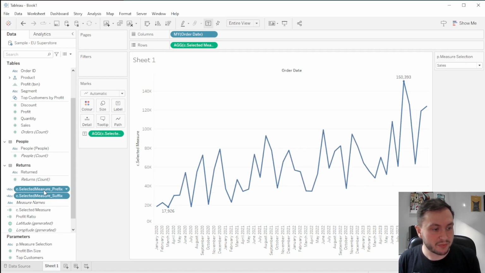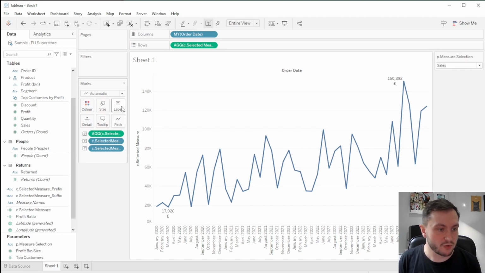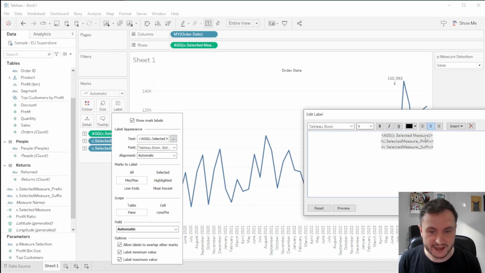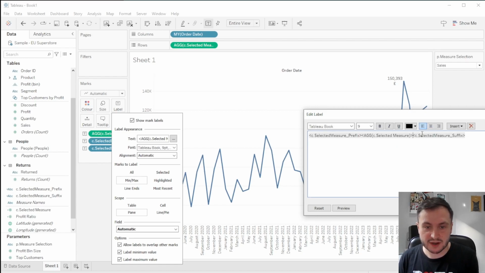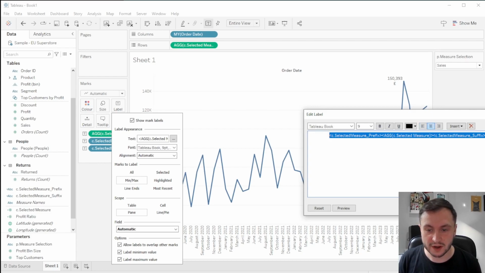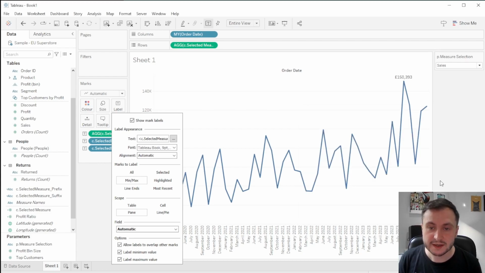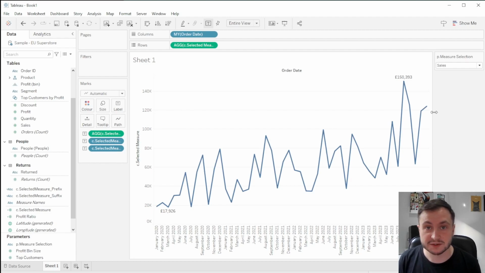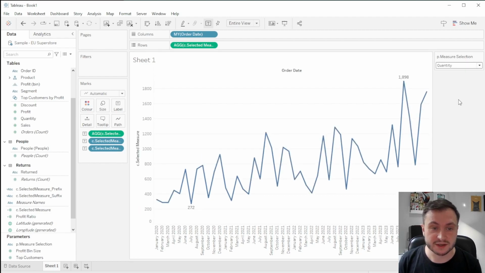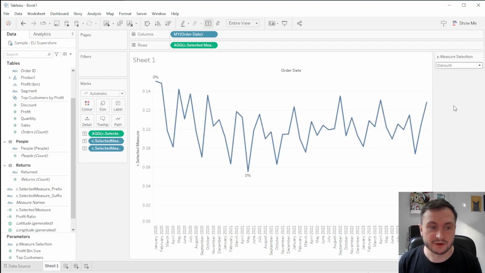And then I'm going to bring both of these onto my label. I'm going to come into my label to edit it, and I'm just going to move my prefix to be ahead of my selected measure, and I'm going to bring it all onto one line. Click apply, and now you can see for our sales, we've got that pound sign at the start. And if I switch to quantity, you can see that I've got nothing. Now, if I go to discount, you can see that at the moment it's just showing as 0%.